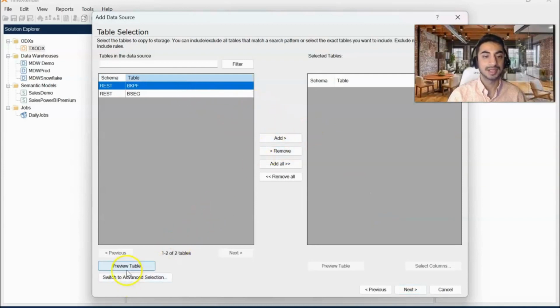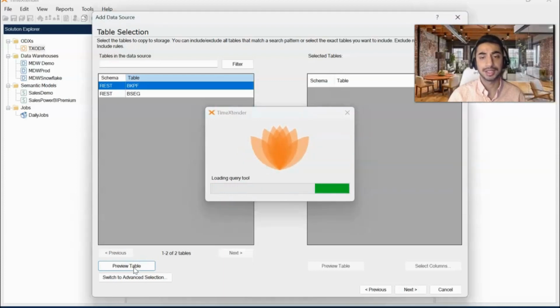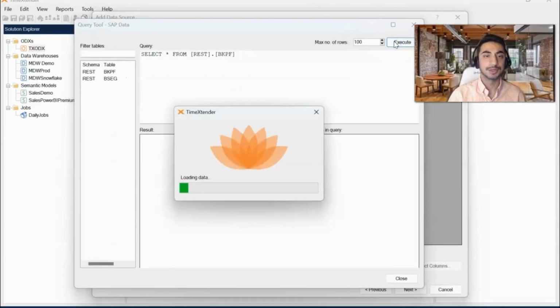And we can select preview table as well to see if it is bringing in all the data correctly or not. And we can hit execute right here. And it will load all the data that is coming in from our RSD files. Give it a second. It will load your 100 rows right here after doing a select star from BKPF.